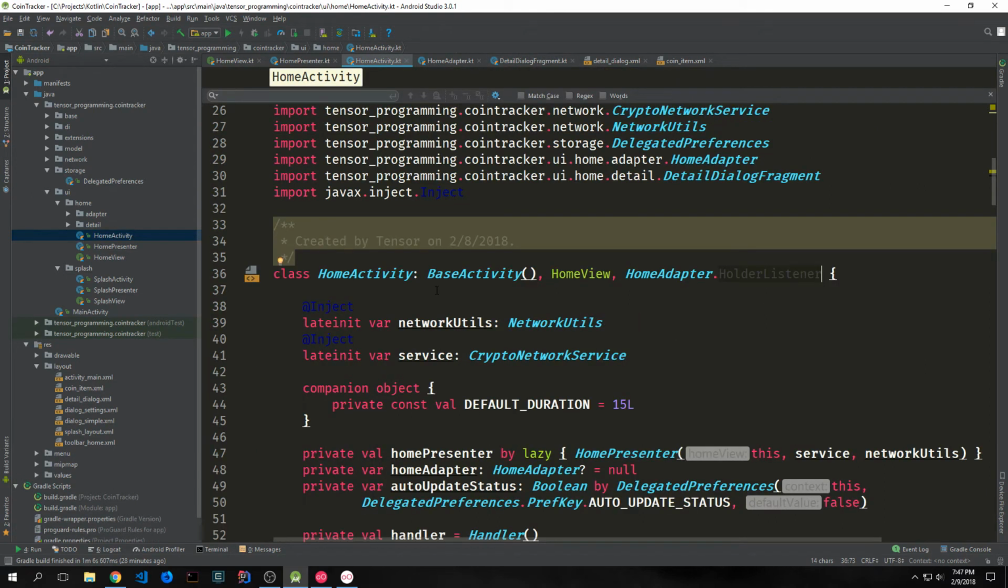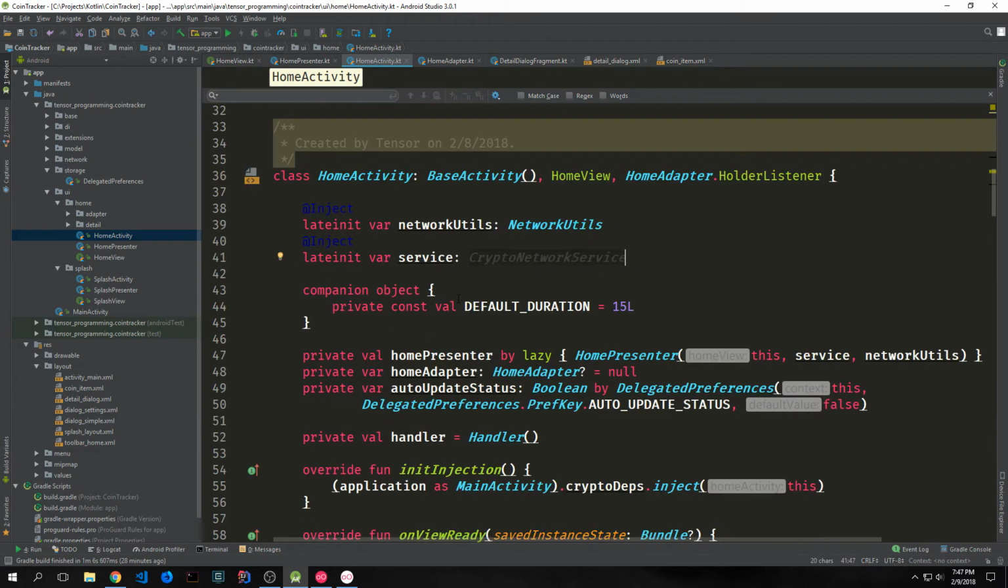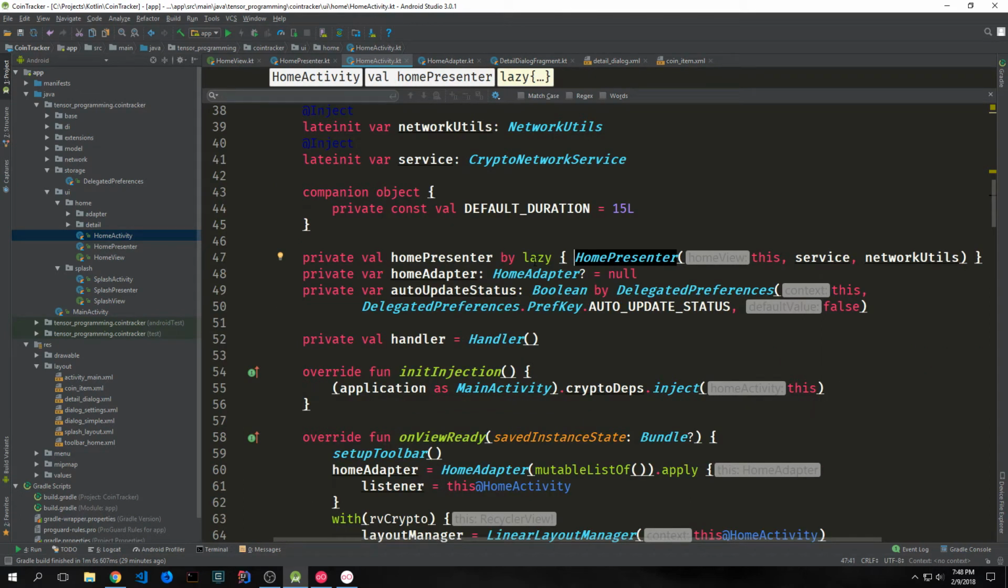Alright, so now let's look at our HomeActivity. We have two injected properties. One is our network utils and the other one is our service. Then we have a companion object which has a constant which is 15 long. We're using this for the auto refresh rate, which will be 15 seconds. Then we want to instantiate our home presenter by lazy evaluation. We pass in the service and the network utils.